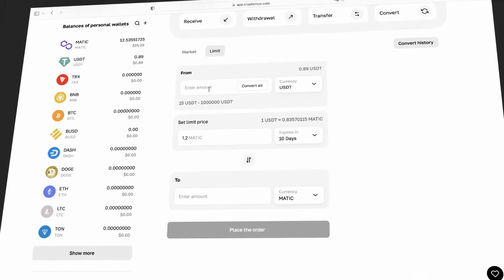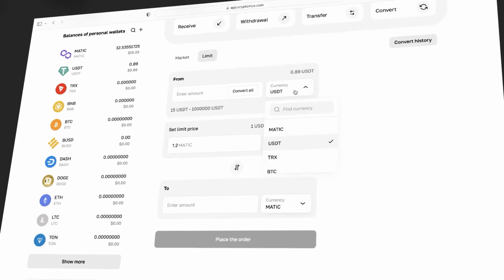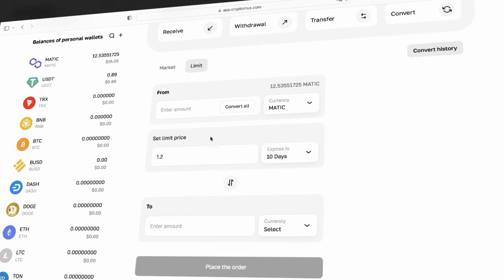Here you can independently specify the exchange rate at which you want to exchange currencies and the validity period of the exchange request. Let's choose currency pairs again. Here we can see the current exchange rate.